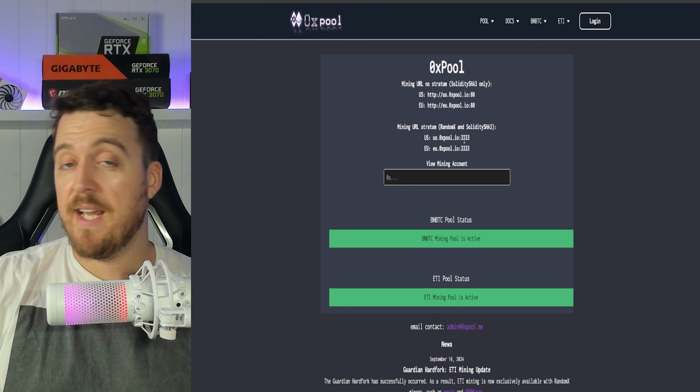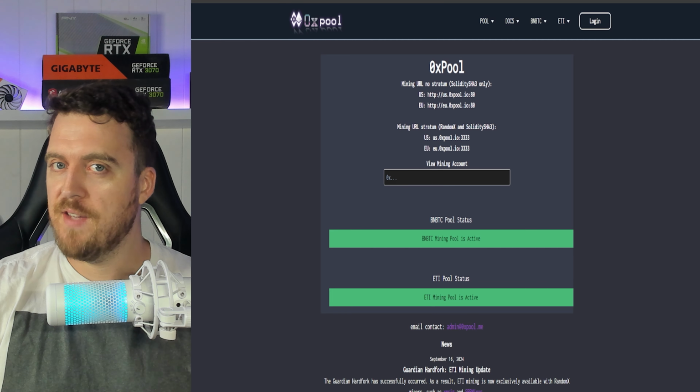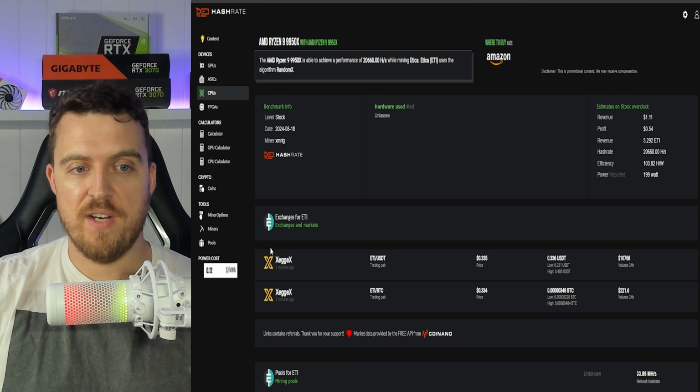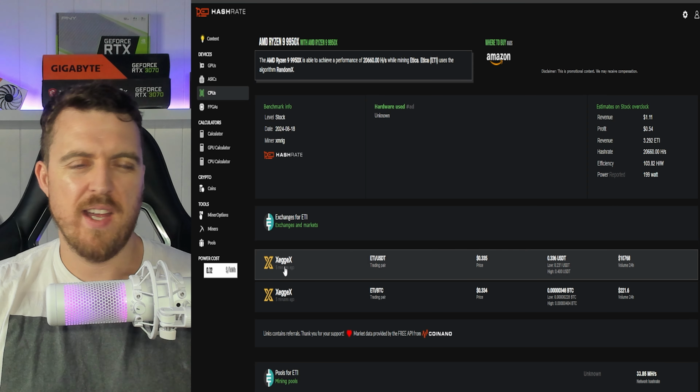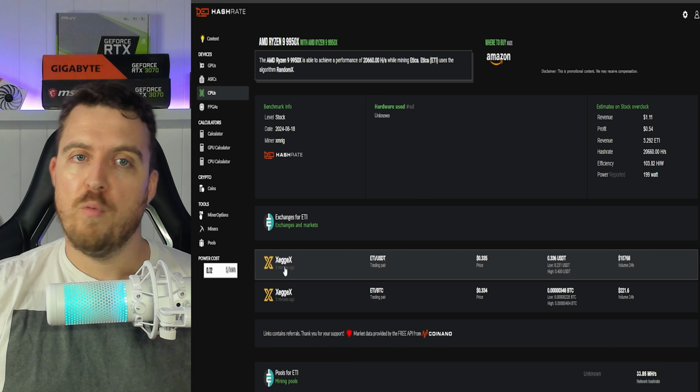We're also going to need a wallet. Now you can use any wallet you want. I personally am using Zegex. If you wanted to get to that, you could find this over on hashrate.no, click on Zegex, create a wallet. There are a few other wallets you can use, but for the purpose of today, we will be using Zegex.